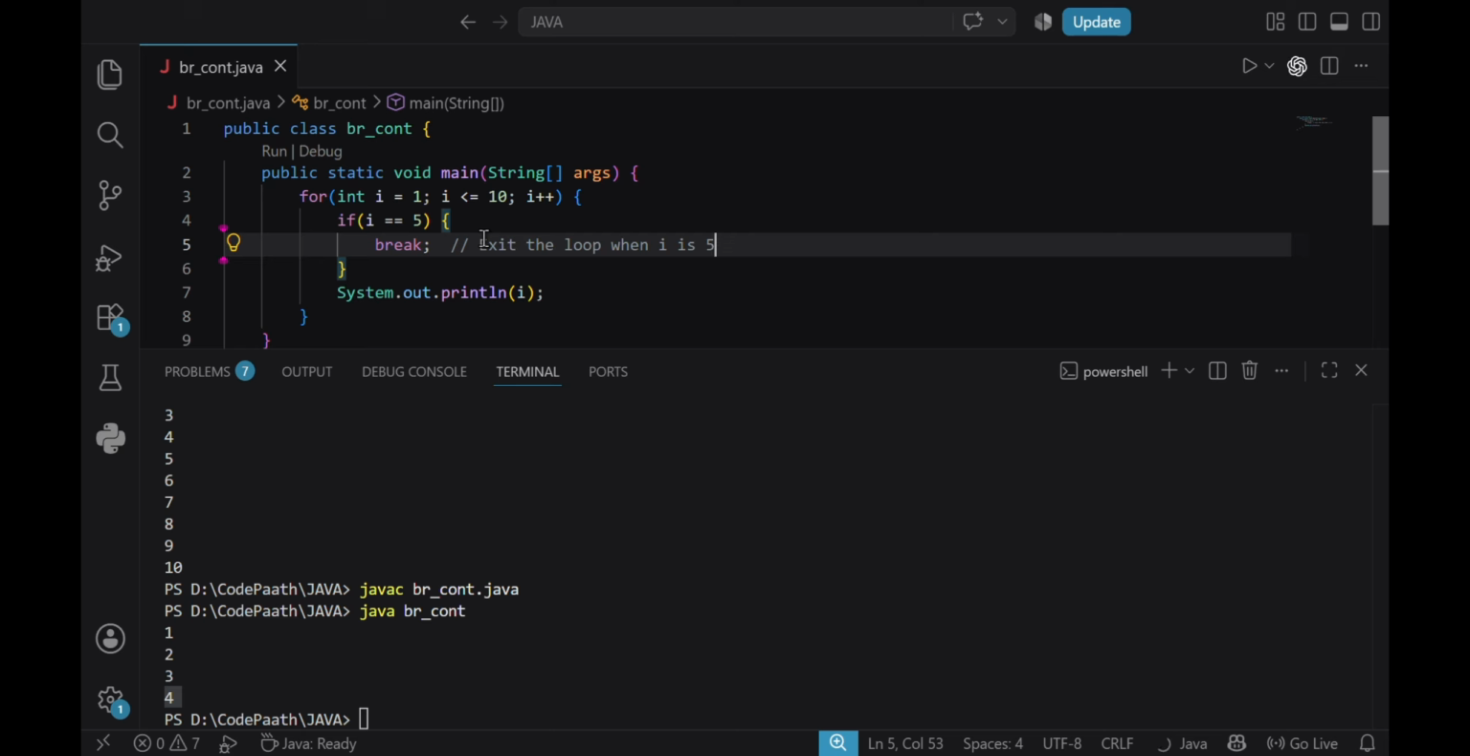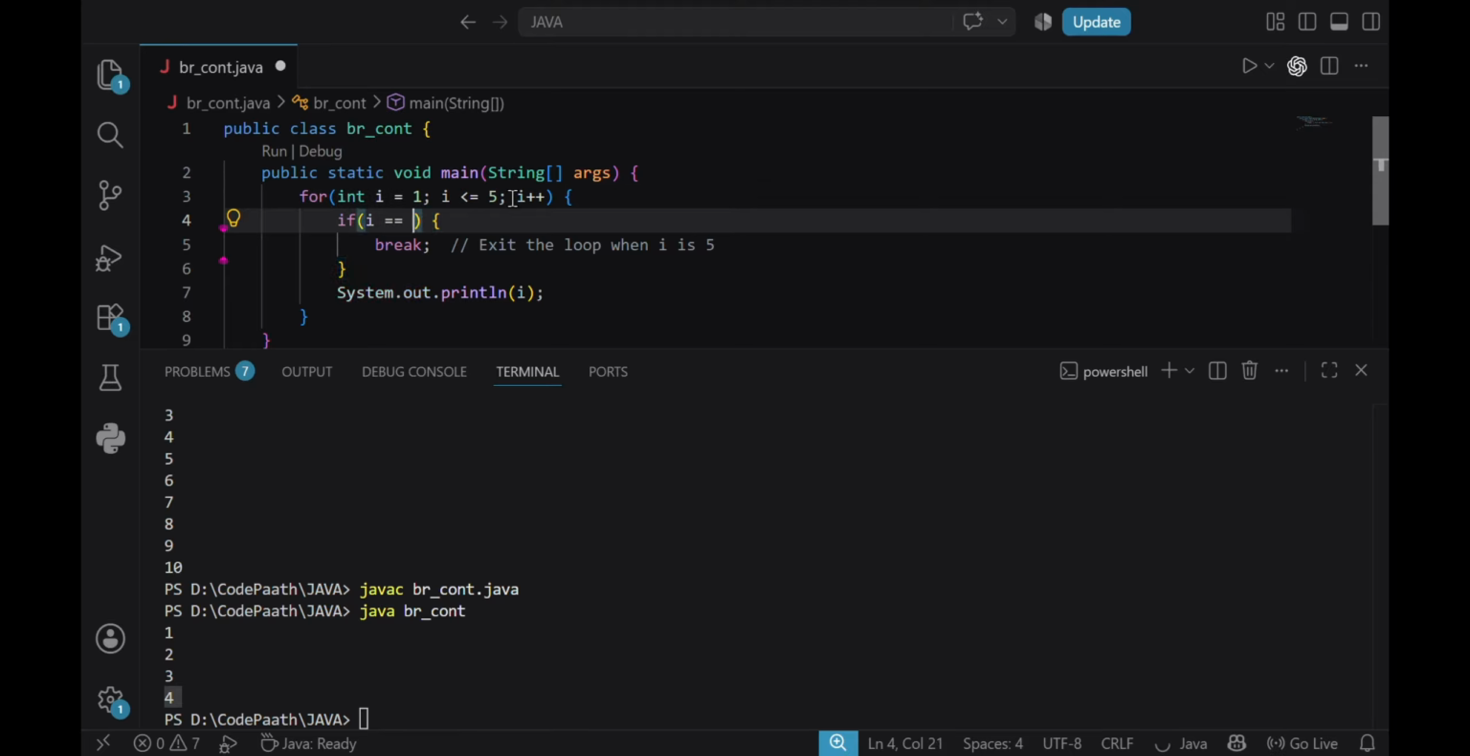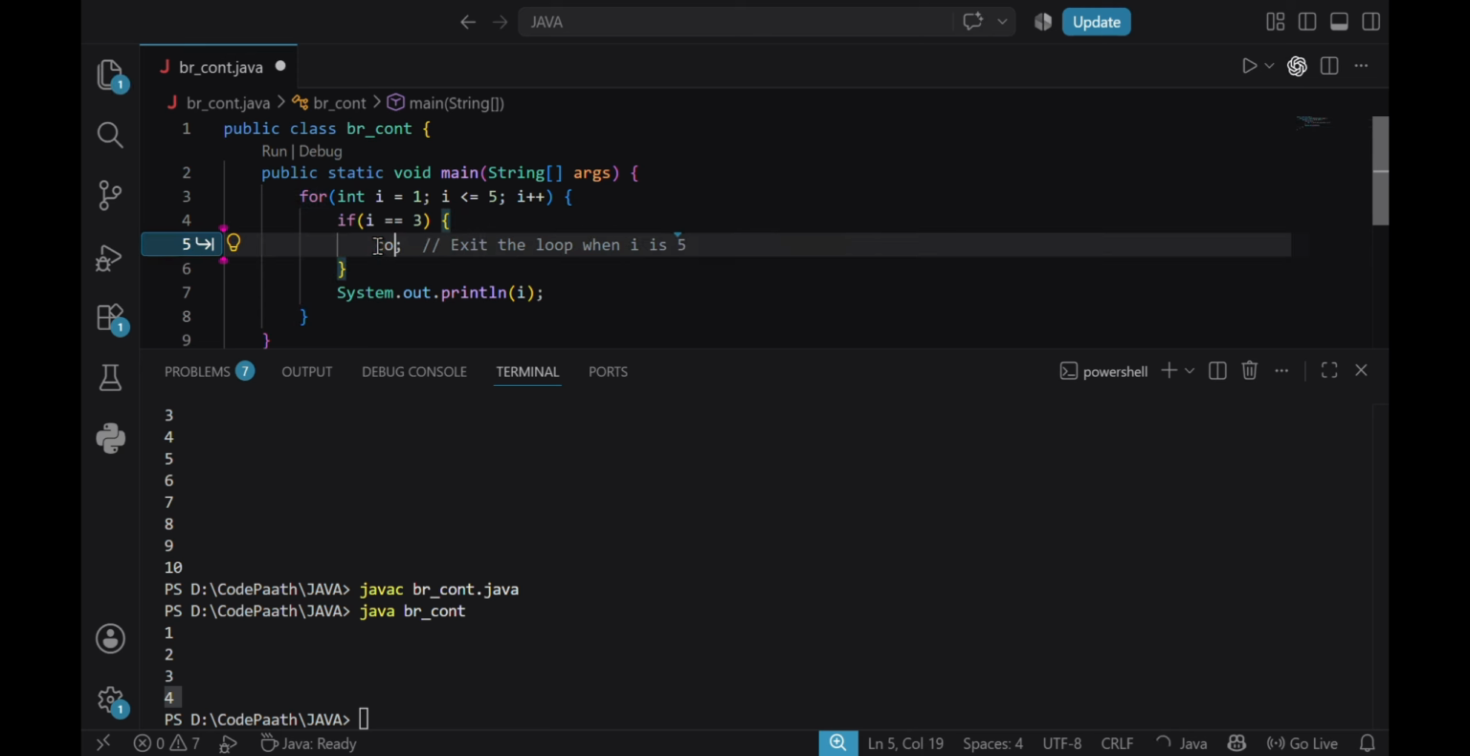Okay, but tell me one thing. What if I don't want to stop? What if I only want to ignore one single number and continue with the rest of the numbers? Can Java do that? The answer is yes, Java can do this also. For that purpose, I just need to change this code. Whenever i becomes 3, I just want to continue. Okay.